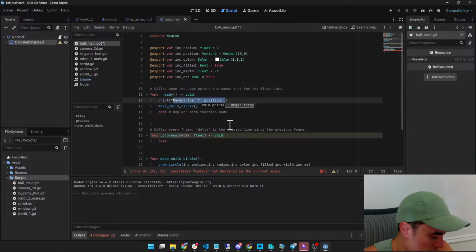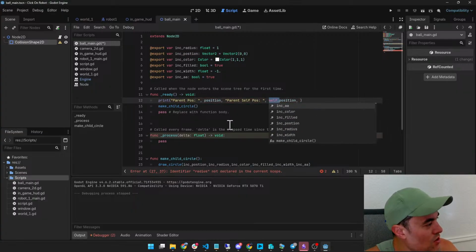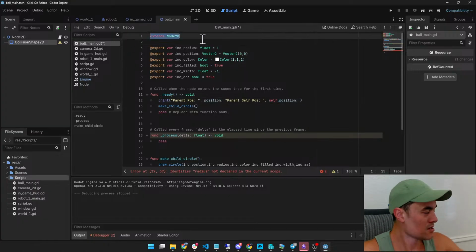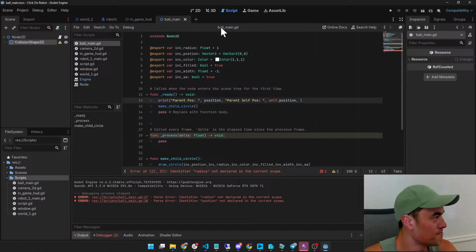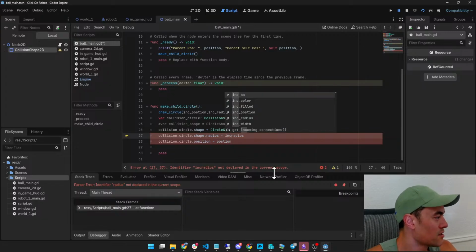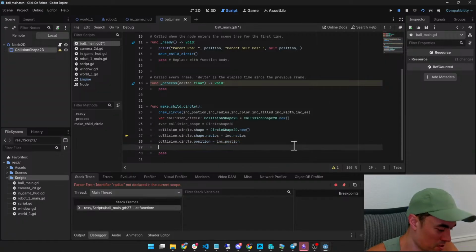So I think that's kind of bad. I don't think that's how this is supposed to work. I think you should type self, and that's like this dot position because that's being created underneath this node 2D. That's my guess. Let's just see if in a test this. Yeah, okay. Gotta go fix all the problems I created for myself.